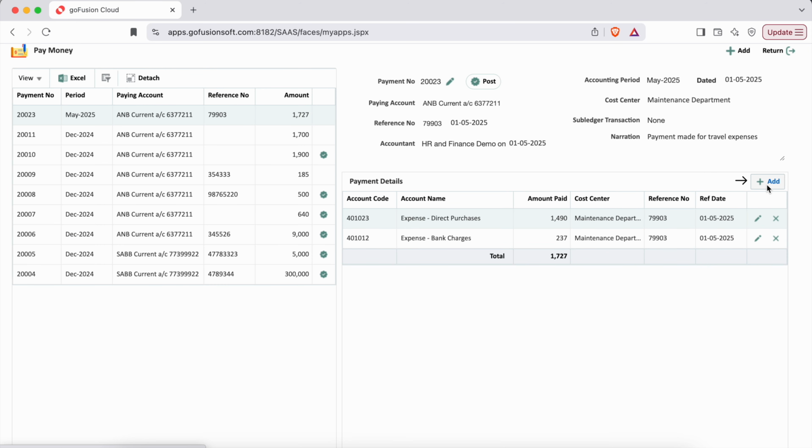Once all line items are entered, simply click the Post button. This will finalize and post the transaction to the ledger. And that's it. You've now seen how to handle on-account payments in the system.